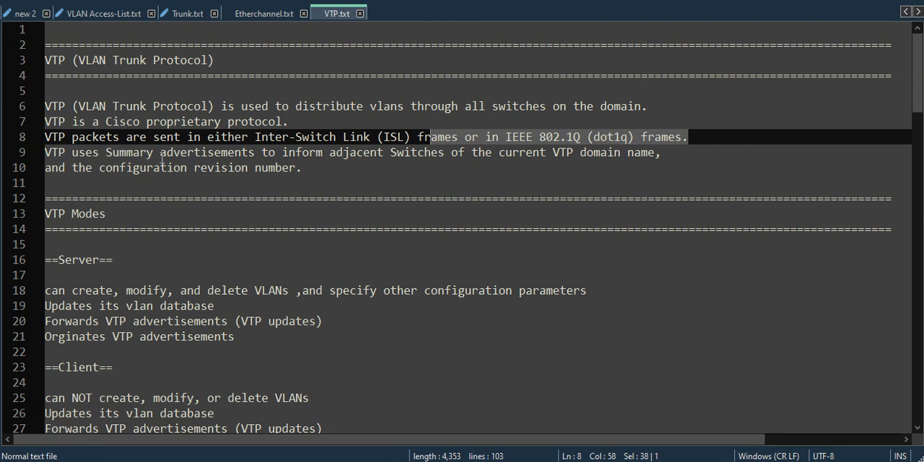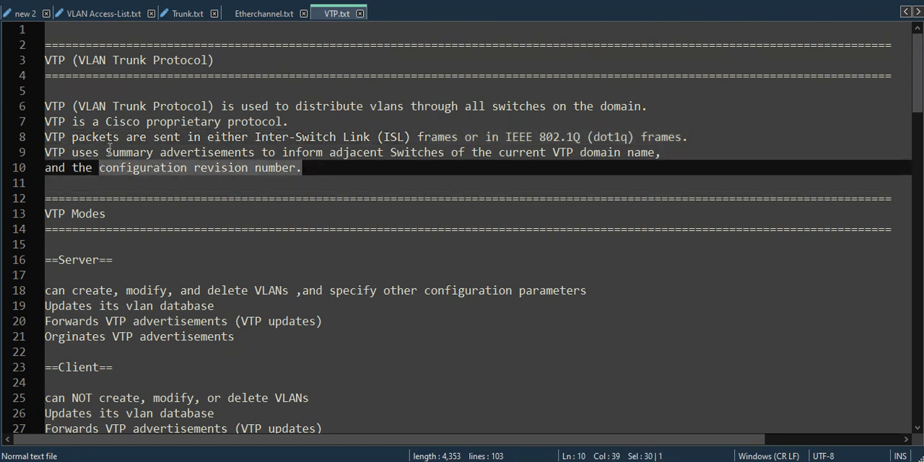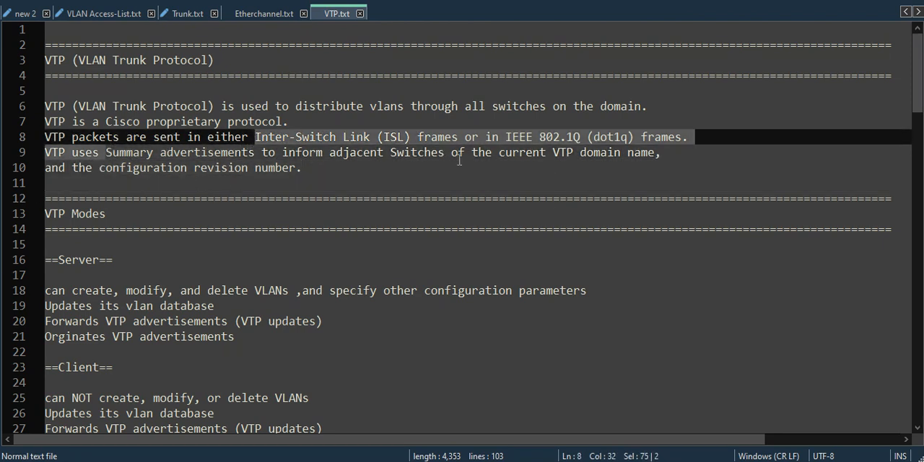VTP uses summary advertisements to inform adjacent switches of the current VTP domain name and configuration revision number.